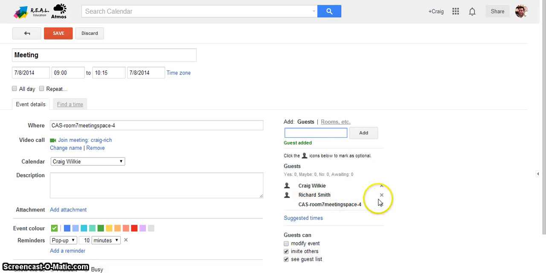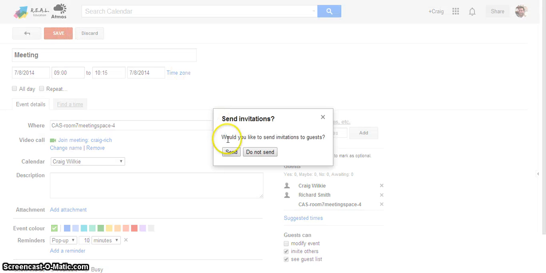Now what you'll notice at the moment is that beside each of these there is no tick, so none of these have yet confirmed. And the tick that we're looking for here, this yes will change when the tick appears, will confirm that we've booked that room. So let's just click save for the moment, and we're going to send out those invitations.